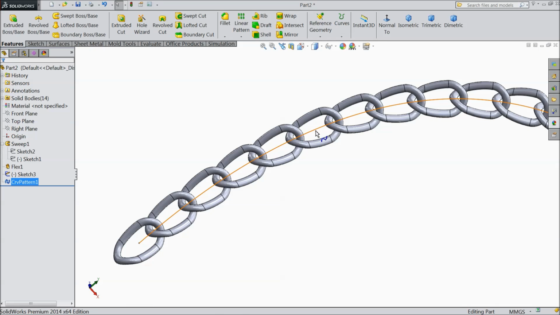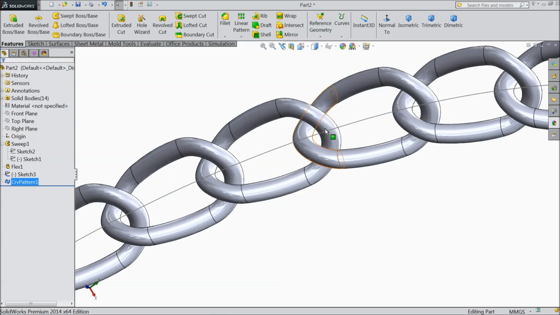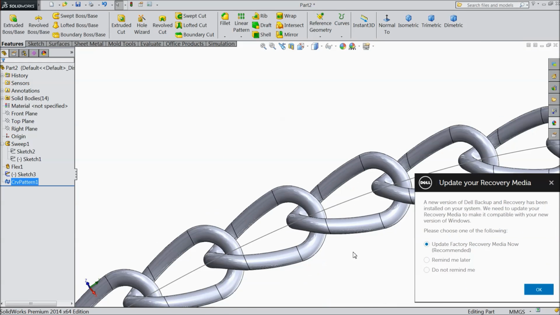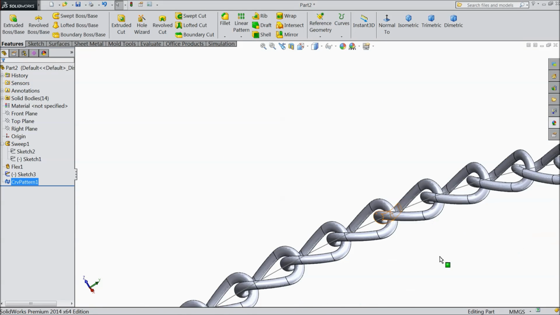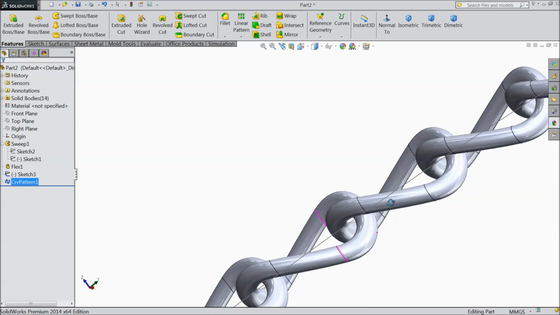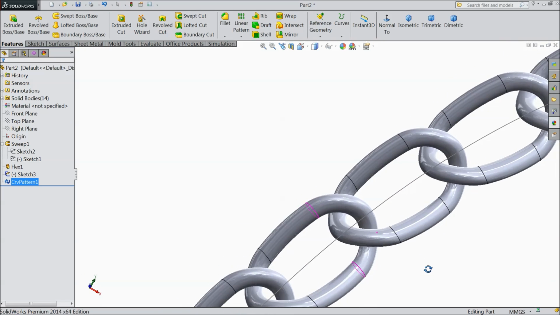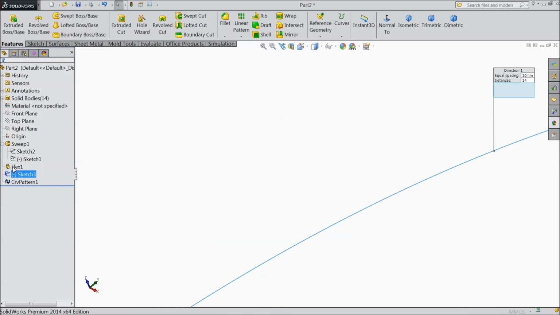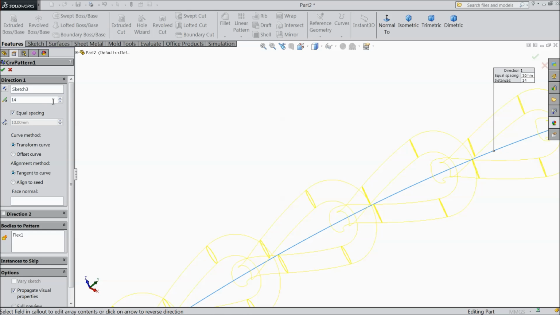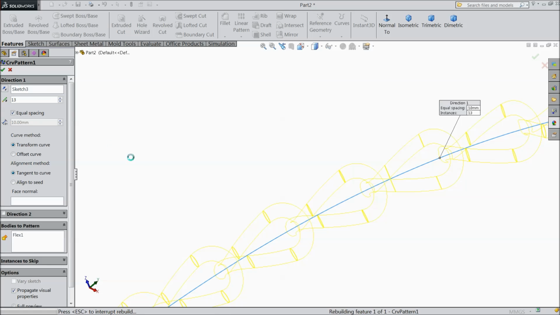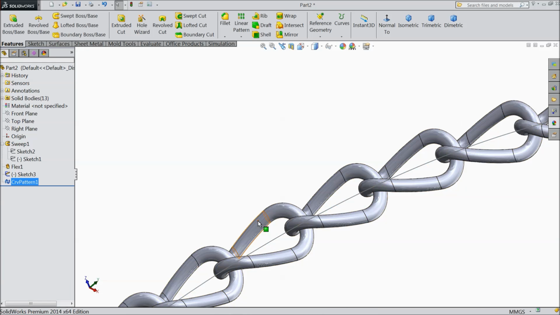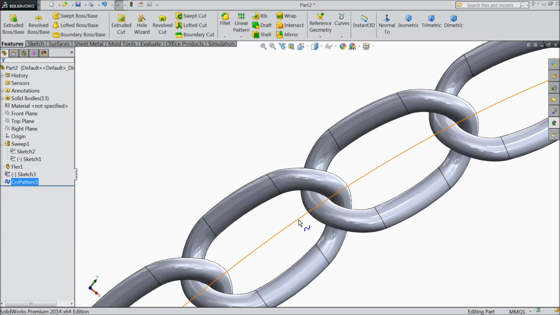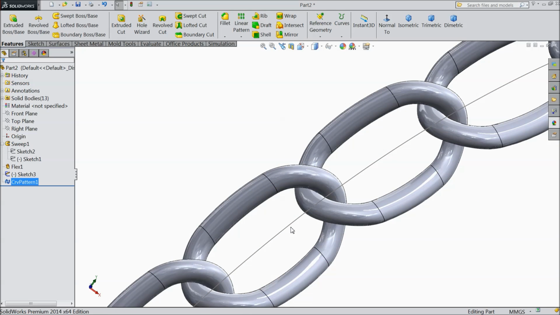Now see, the chain is almost ready. Do some modification. Make one less. Okay. Now it is fixed. Just hide this path.